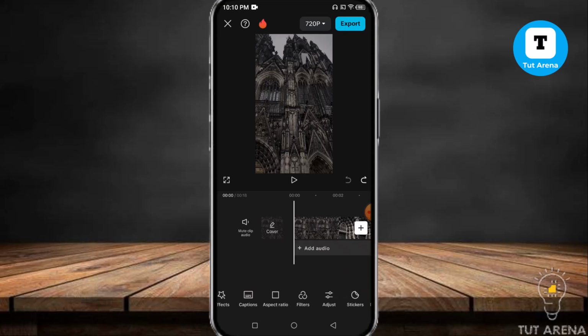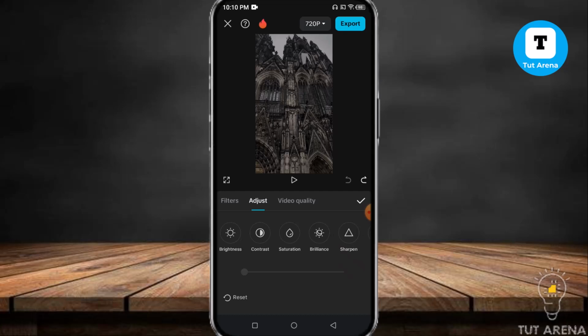Tap on adjust here. And now you guys can find a lot of options under adjustment. But I'm going to show you how you can make your video look cool by using only two options from here. At first you have to tap on contrast and then make it 10.